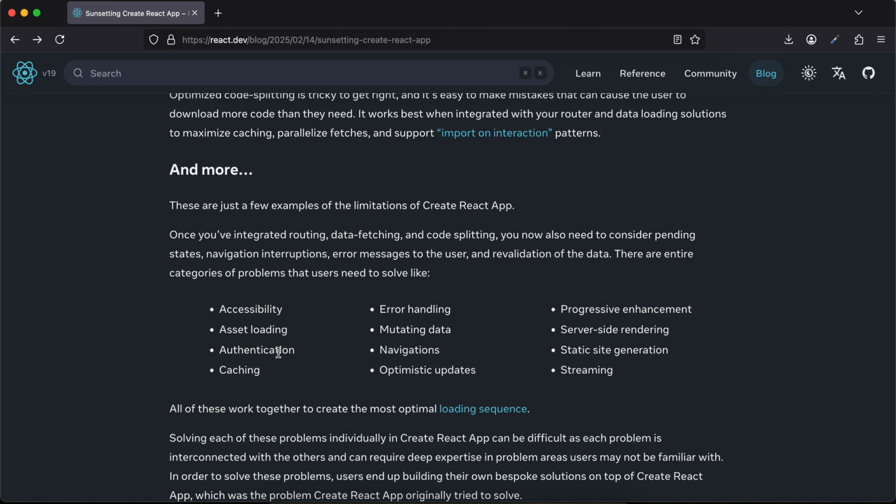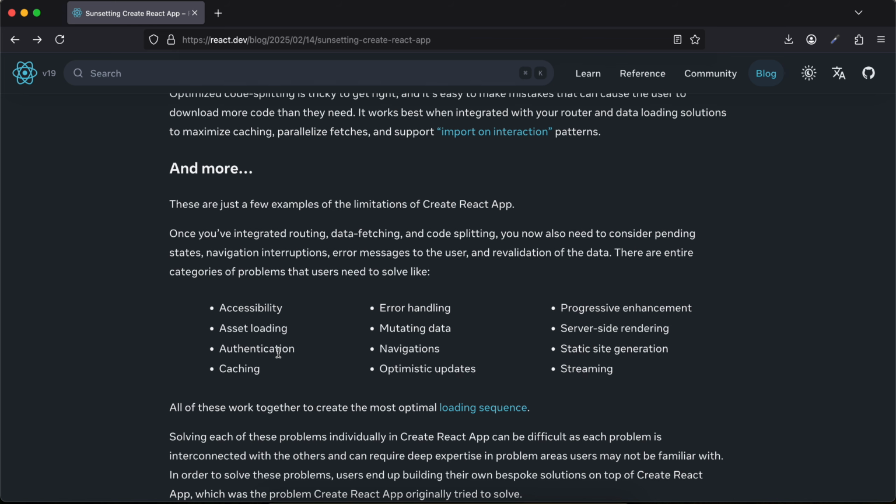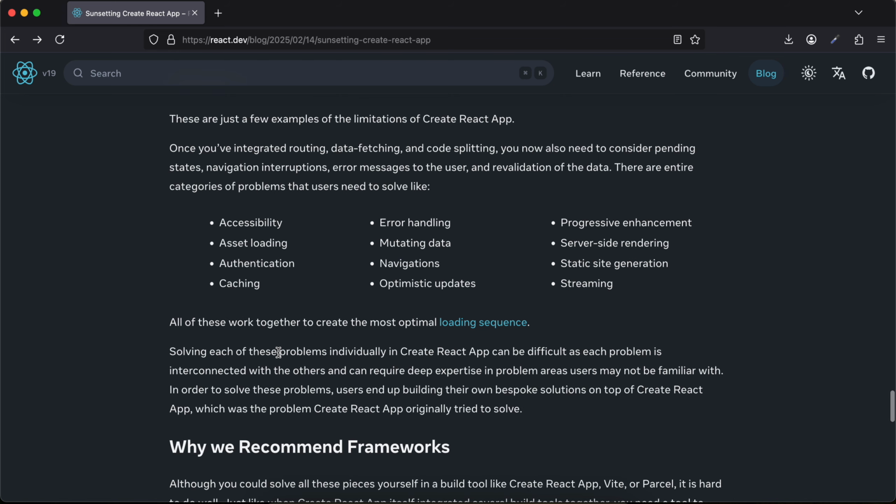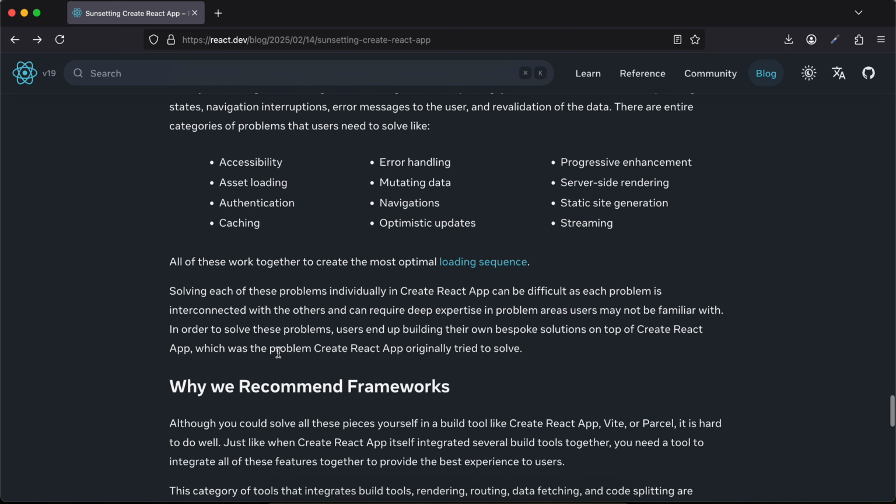There are entire categories of problems that users need to solve, like accessibility, asset loading, authentication, caching, error handling, mutating data, navigation, optimistic updates, progressive enhancement, server-side rendering, static site generation, and streaming. All of these work together to create the most optimal loading sequence. Solving each of these problems individually in Create React App can be difficult, as each problem is interconnected with the others and can require deep expertise in problem areas users may not be familiar with.